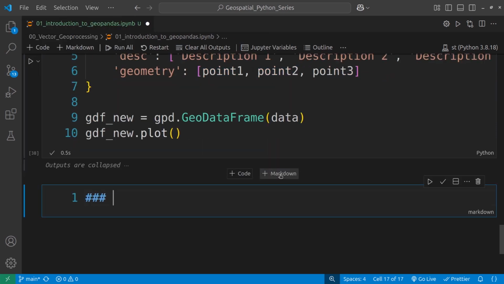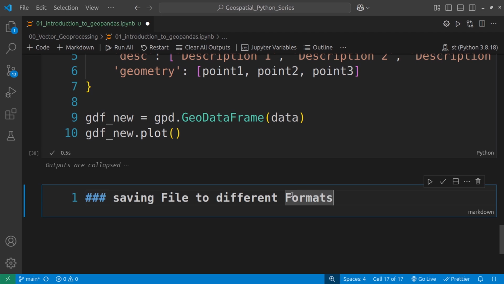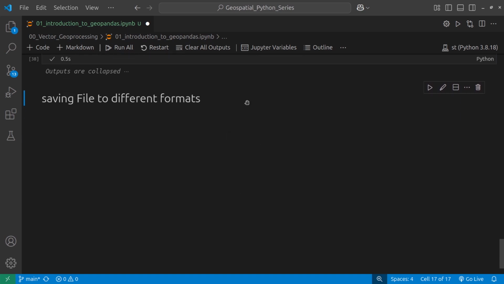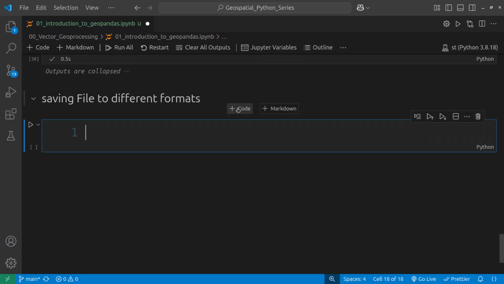This one should be saving file to different formats. We will save it to a shapefile. We will also save it to a GeoPackage, and we will also save it to a GeoJSON.